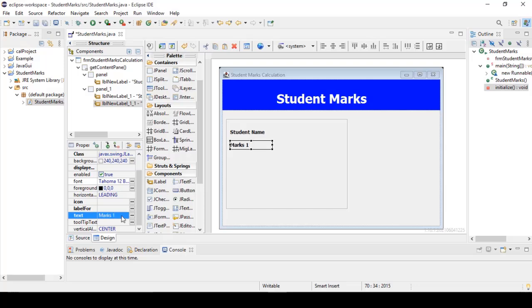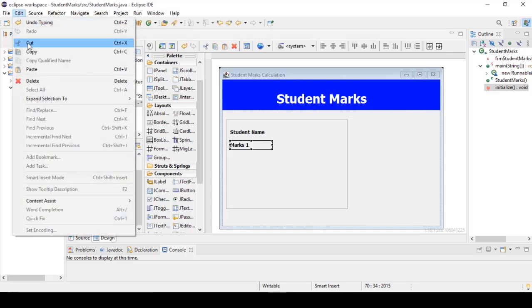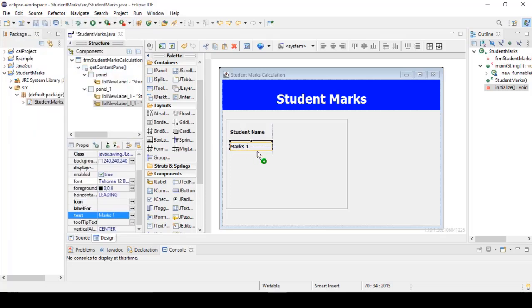Percentage. I just give marks 1, marks 2, marks 3 like this. If you want, you will be able to give the subject name as well. Now select this label again. Here you can use a couple of ways: edit, copy, edit, paste, instead of the shortcut key. Get the copy like this.